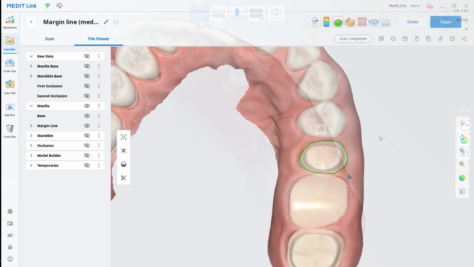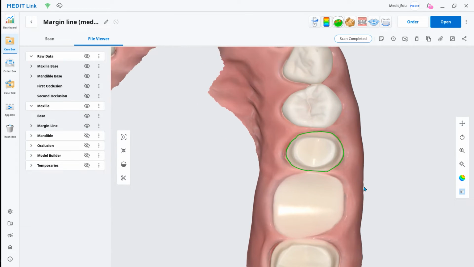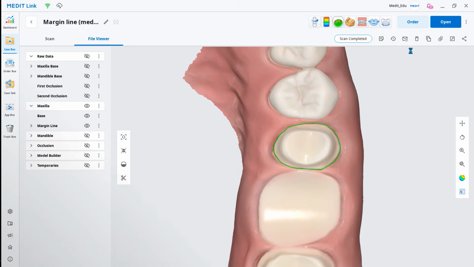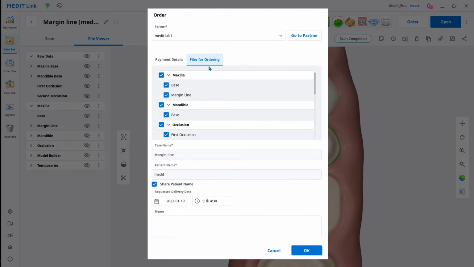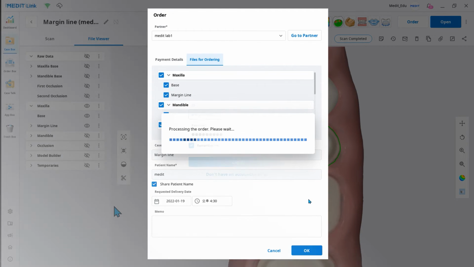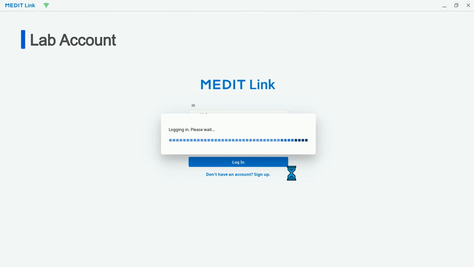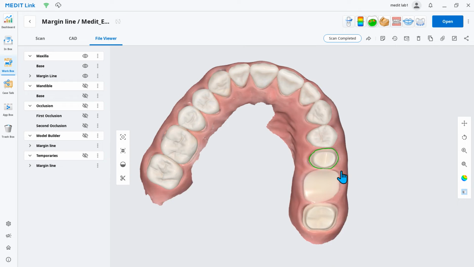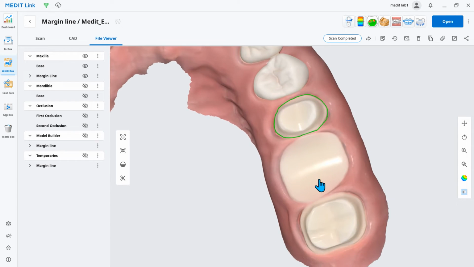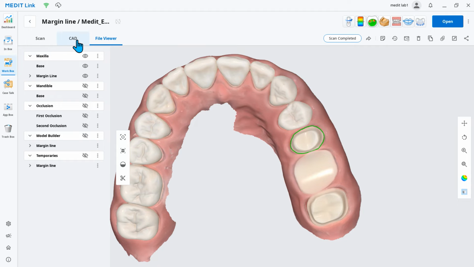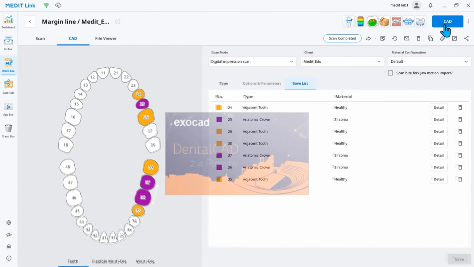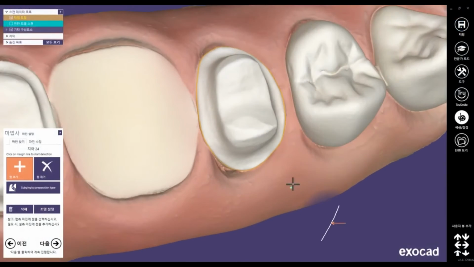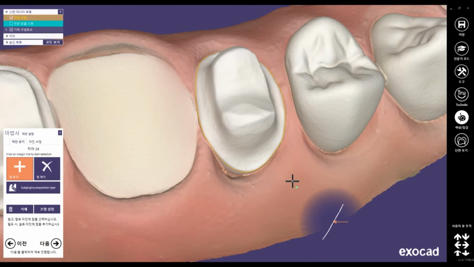Once you press Confirm, you'll see the margin line applied to the restoration site, and it'll be saved on the case detail page as a separate file. You can send it to your lab for restoration, and the lab will be able to bring the file into ExoCAD. With this feature, you can ensure the better fit and accuracy of the prosthesis.